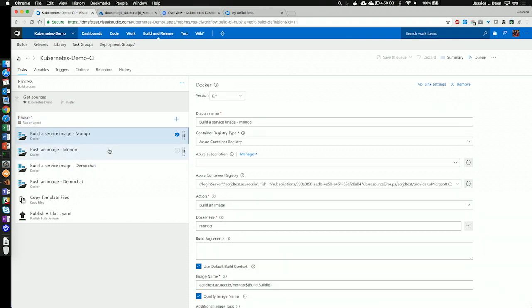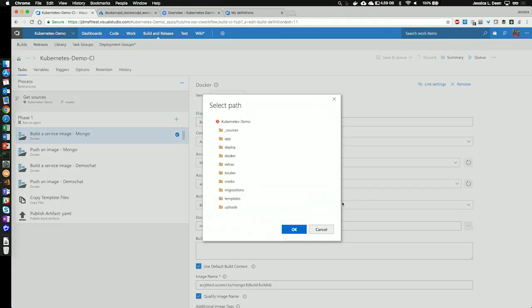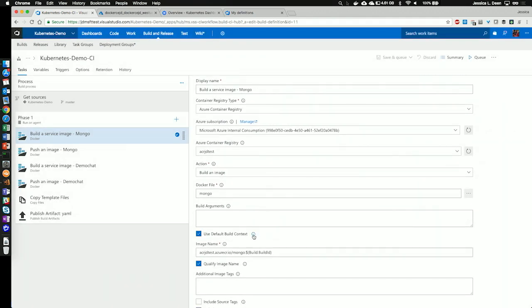So our first task is that we're going to build a service image for our MongoDB. Again, I've already defined my container registry and my subscription. The action is that I'm going to build an image, and I've already specified my Docker file. If I didn't know where it is, I could click the ellipses here, scroll down, and find my Docker file, which I've just named Mongo this time. I'm going to use the default build context.